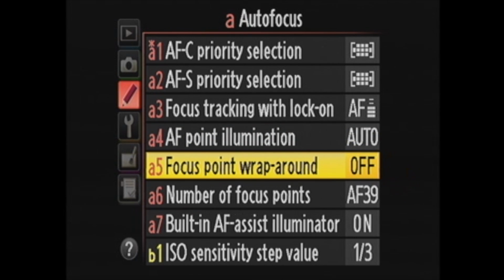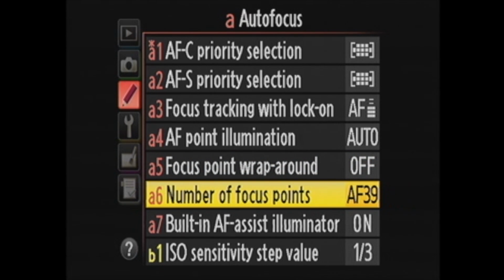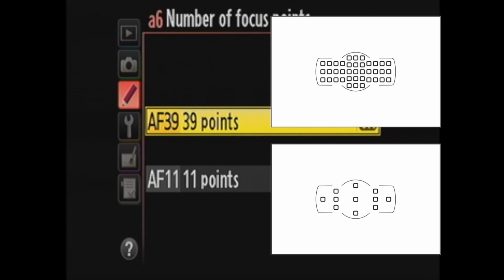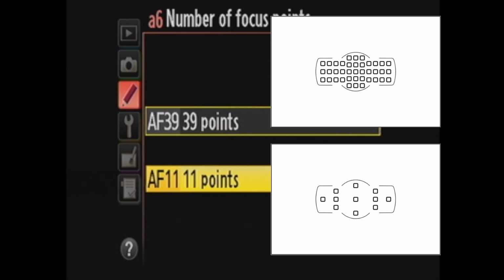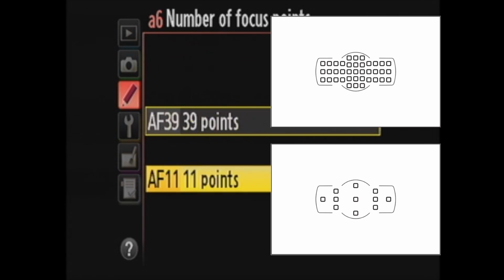Next is Focus Point Wraparound. When you are moving through your focus points using your multi-selector, do you want to be stopped at the edge, or do you want the focus point to come out the opposite side, like when you're playing Pac-Man? How many focus points do you want? You can choose 39 points or 11 points. 39 points is great if you have time to move through them, but 11 is for those times when you need to move that focus point around quickly.